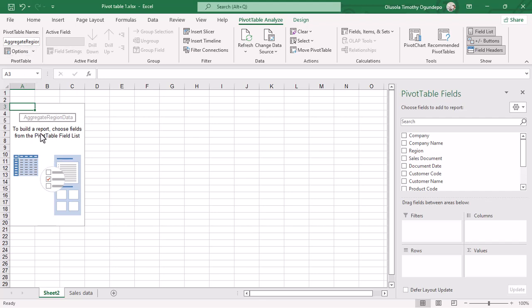And you will see that under this ribbon, I have various groups. I have active field, I have groups, I have filter, data, actions, calculations, tools, and show.